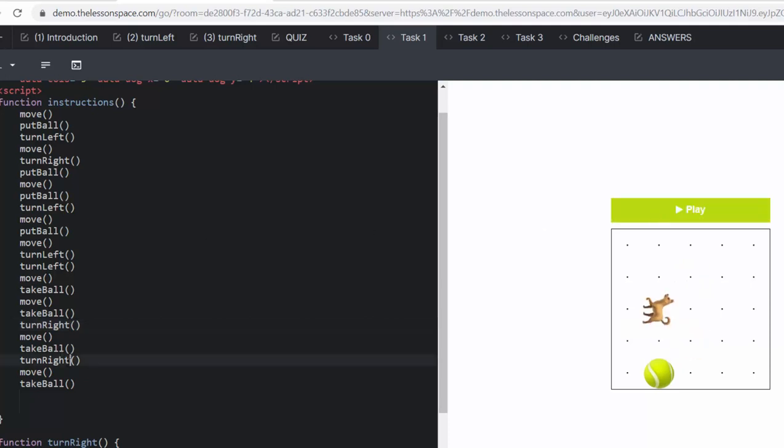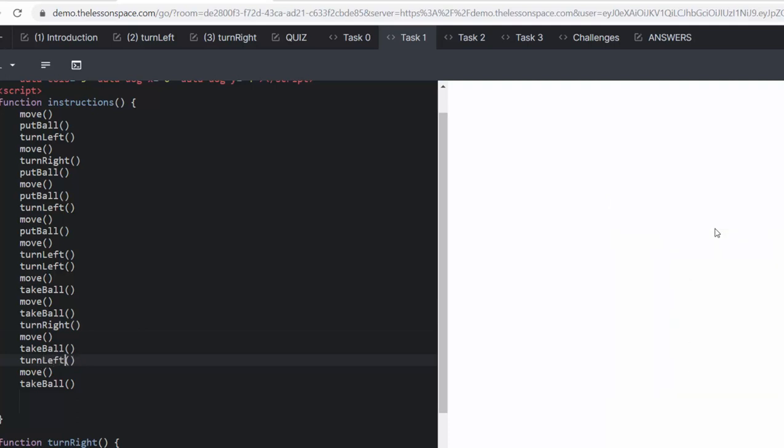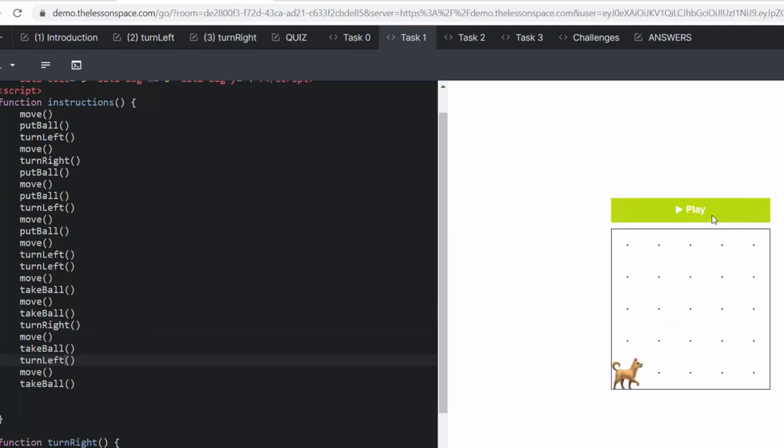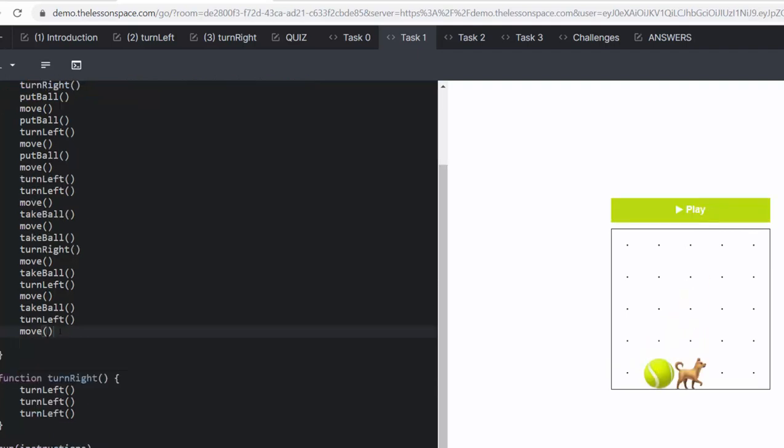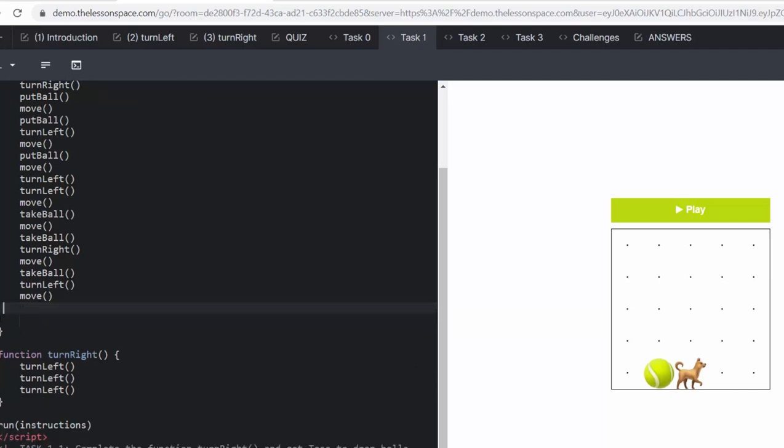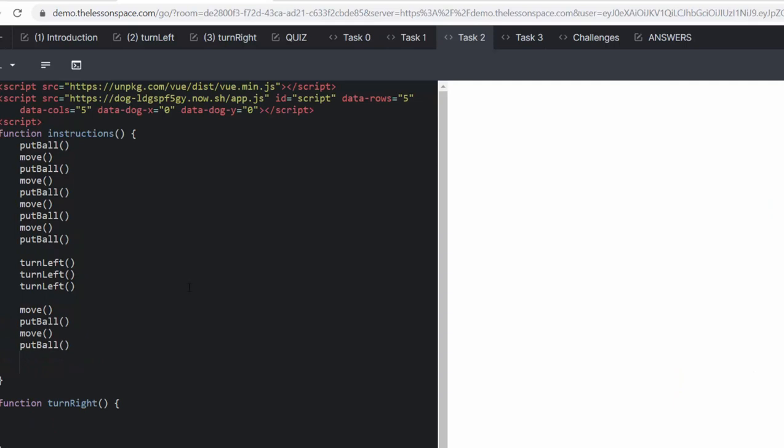Sorry, I've got this messed up. This should be a turn left function. Let's try one more time. Oh, final take ball. All right, and then you can take ball in that last bit, and we will be done.